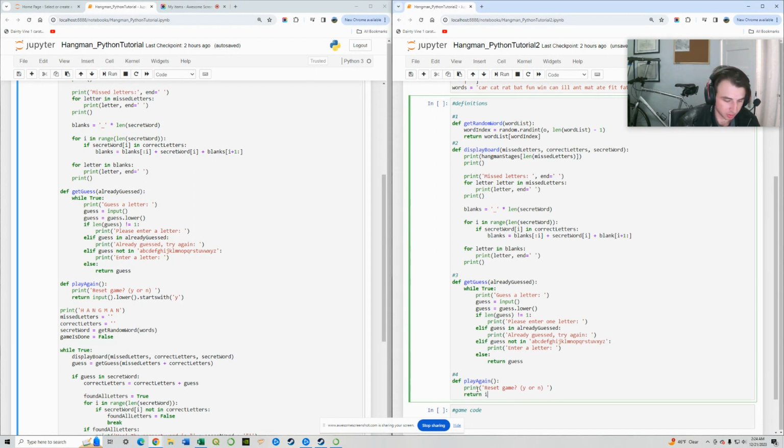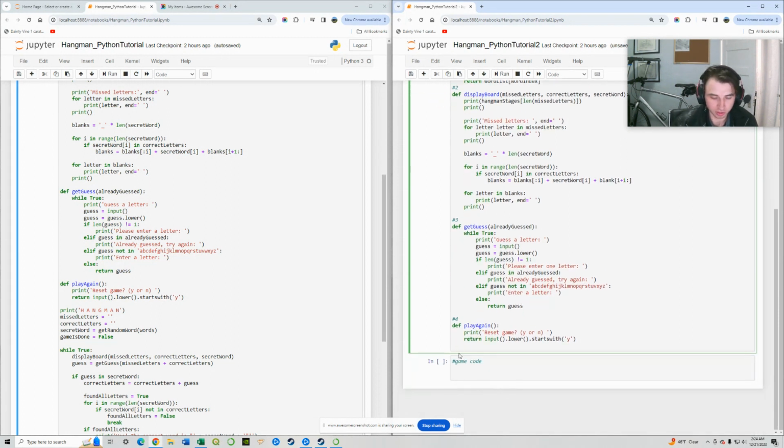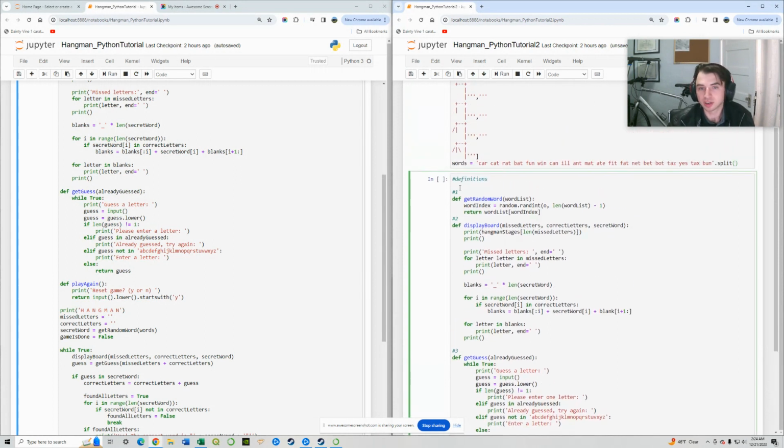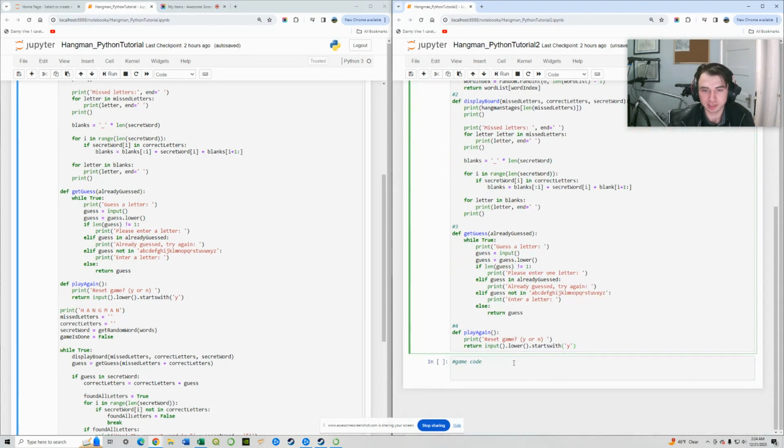So we're going to return input, and we want to make sure, and I need to put the parentheses lower, we want to make sure it's lowercase and starts with Y. What this definition is doing is it allows us to play again if we want to. That is the fourth definition, and that is all. So once again, we'll have four definitions: get random word, display board, get guess, and play again.